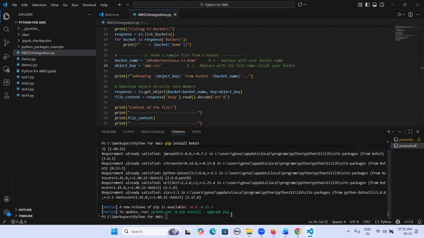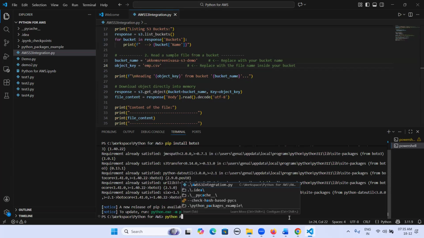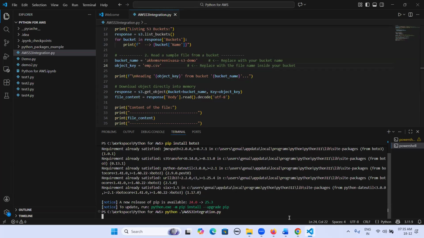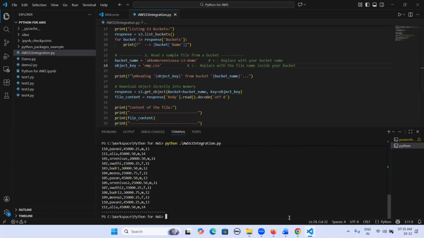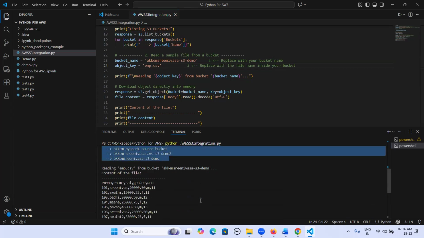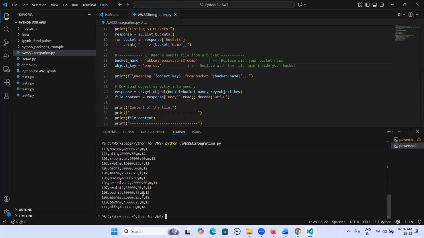Let me go to here. Let's run this program: python AWS integration.py. See, it is listing all bucket names, and we specified the file name. It is reading that file. Okay, so it is clear how to integrate Python with S3 from VS Code from your developer machine, let's say Windows.